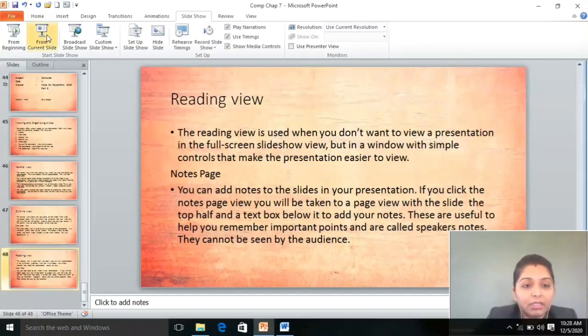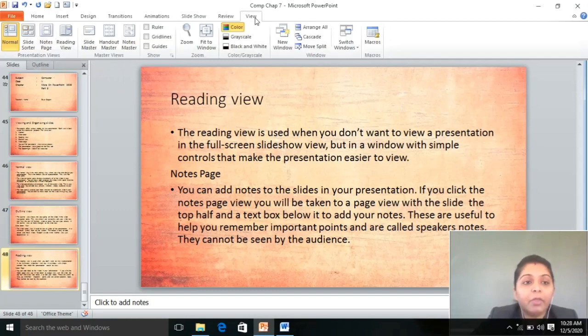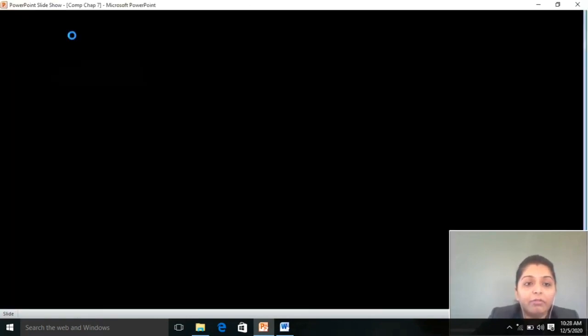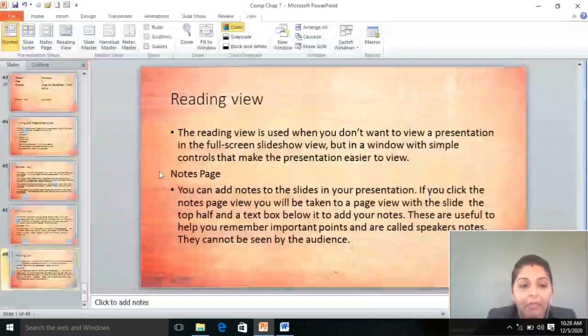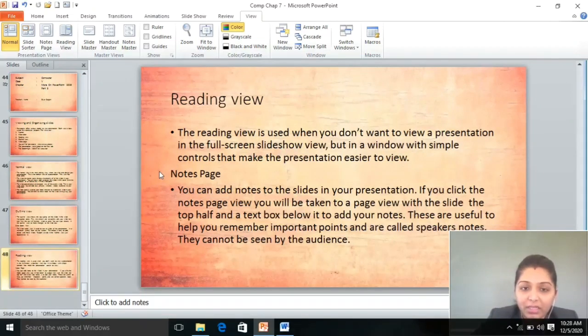We can see that in the view tab. Here we are having the reading view. See, the reading view enables the slides from the first slide which we are having in the presentation, and to go back to the presentation, just press the escape key. Clear? Just press the escape key, then you are again back to your normal view. Is it clear to you, dear children?